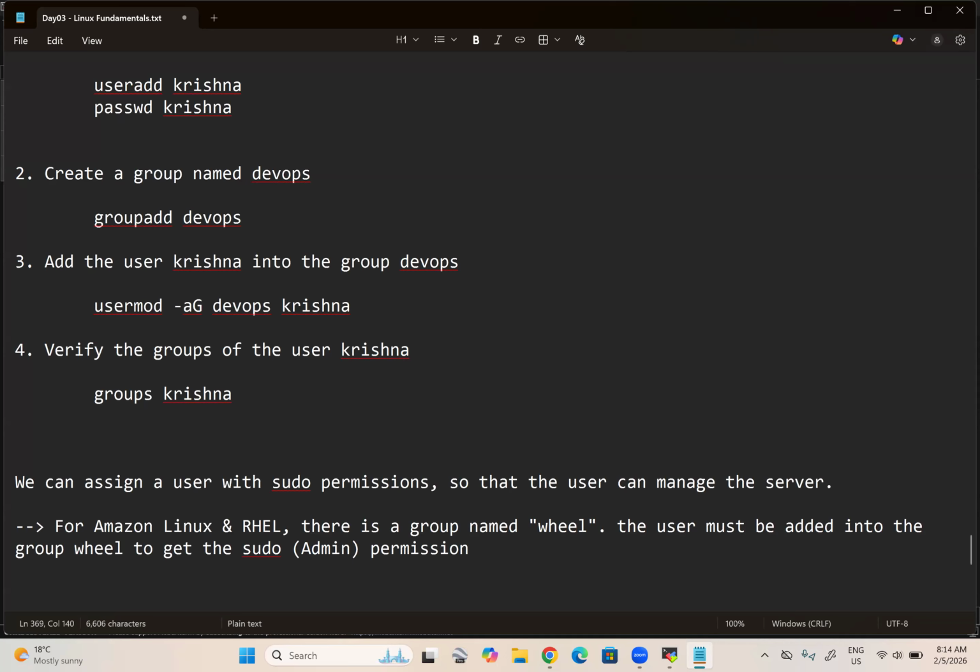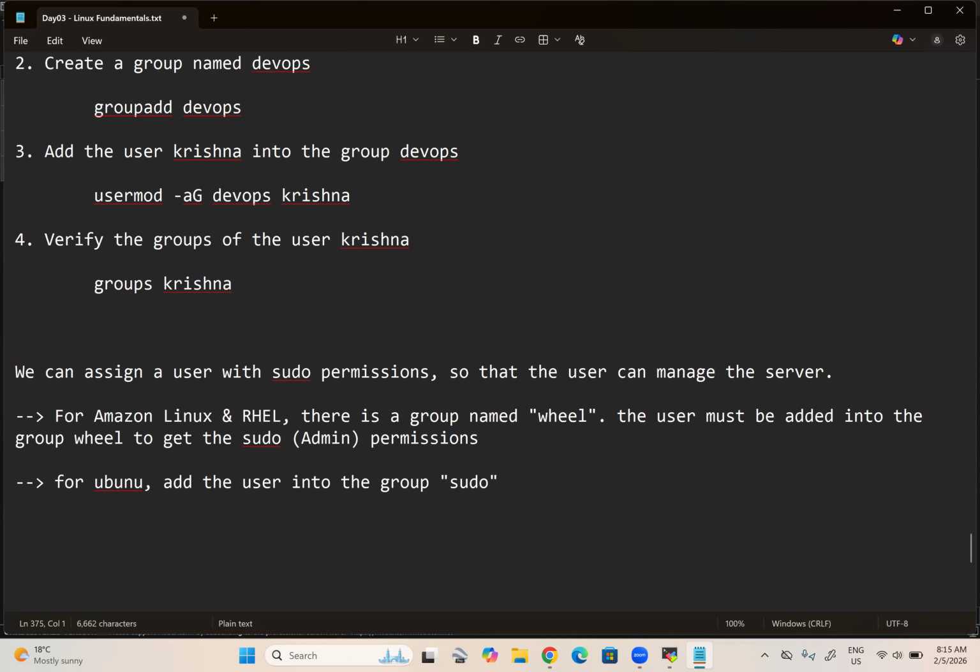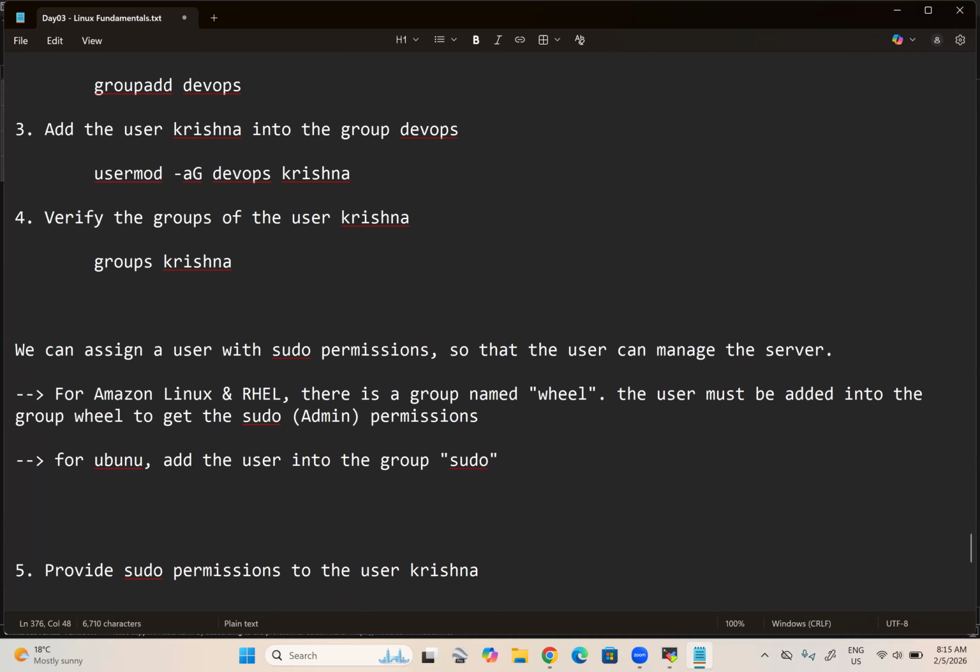You might ask, okay, I can add the user to the root group. Yes, you can, but he will become a root user, right? So that root permission, that's why we will never do that. We need to add the user into the group called wheel. And for Ubuntu, add the user into the group; the group name itself is sudo. That's it. Okay. Right. So now what we have to do is provide sudo permissions to the user Krishna.